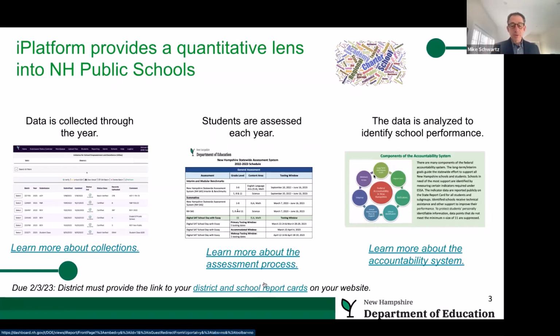So let me pause for a minute and let Kieran and Kristen introduce themselves a little bit more and tell you, if they want to, briefly about the assessment system and accountability system. So Kristen, do you want to start?